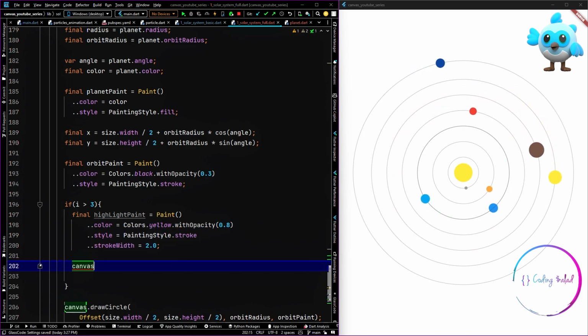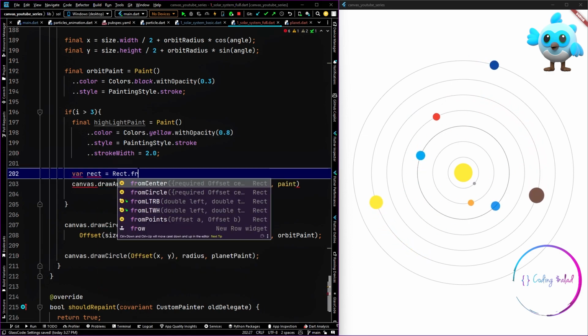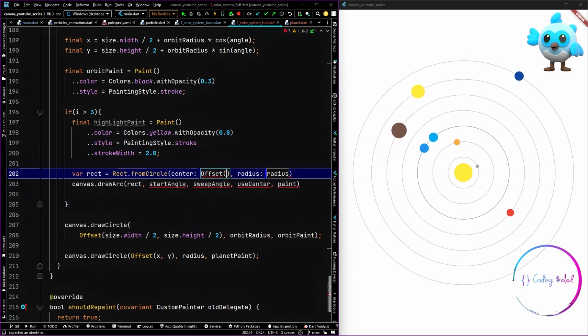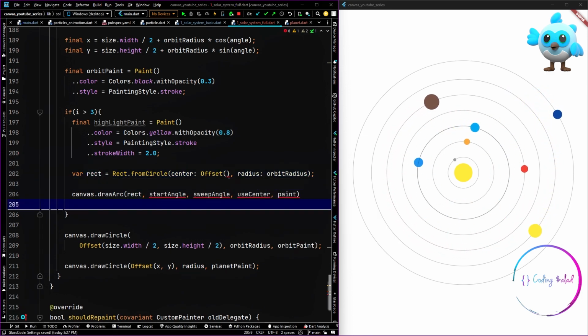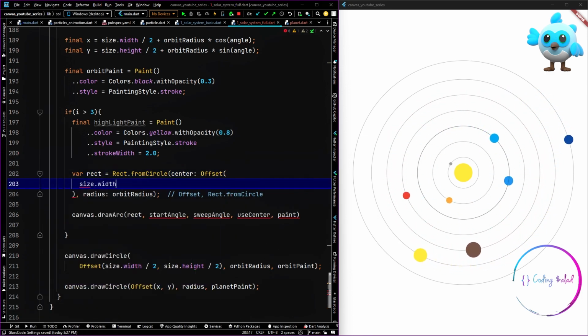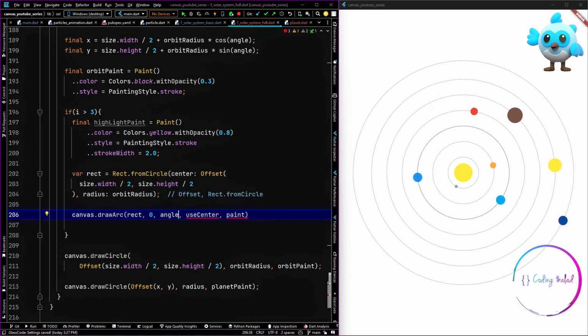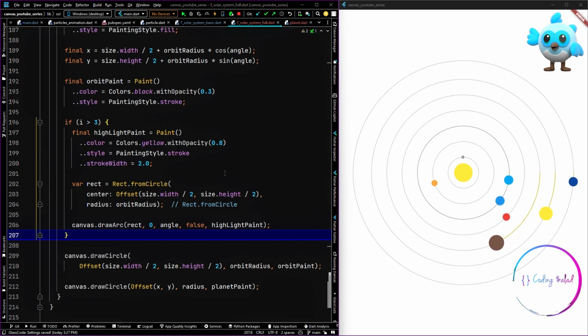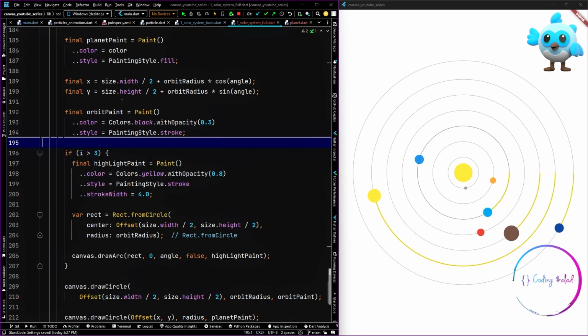And for drawing the highlights, we are going to use the draw arc method of the canvas, and for the rect I'm going to use Rect.fromCircle, and I'm going to pass in the center as the center of our canvas, the radius as the orbital radius. And for the draw arc method, the angle will be the angle from the planet object, and for the paint I'll be passing the paint that we created. And now you can see that we have a highlight as well, and here I'm only going to highlight the planets away from the earth.